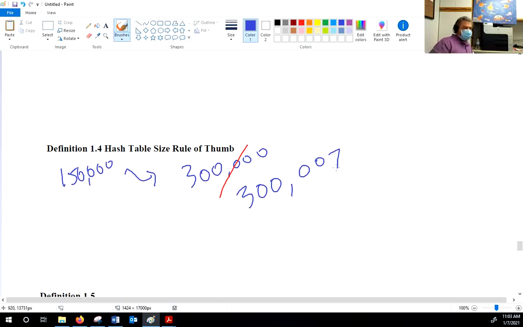So that's usually what people say: use the first prime number roughly twice the size of the number of items you want to put in, if you know the number of items. If you don't, then you really can't say, right?